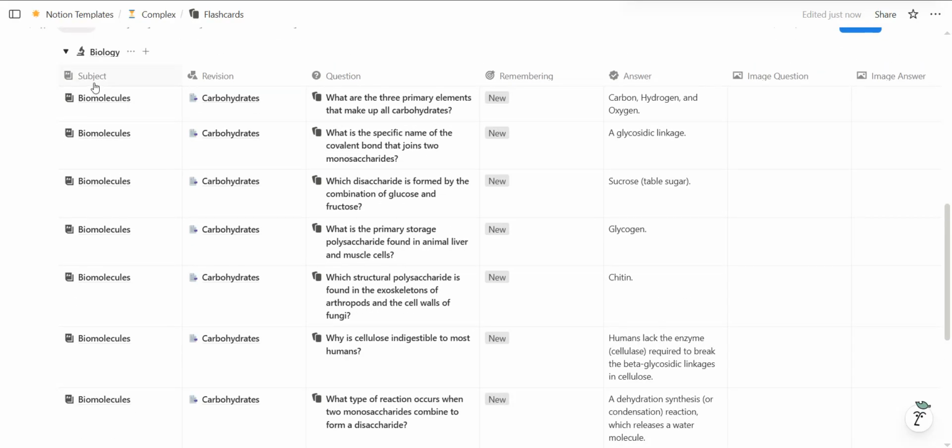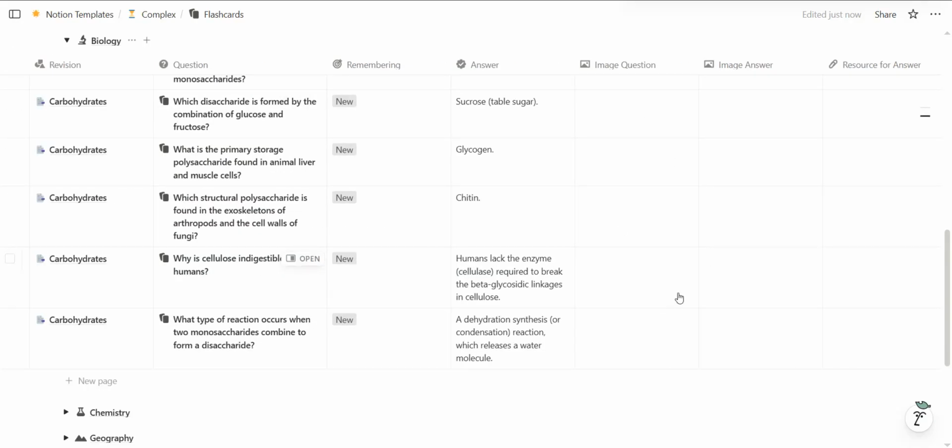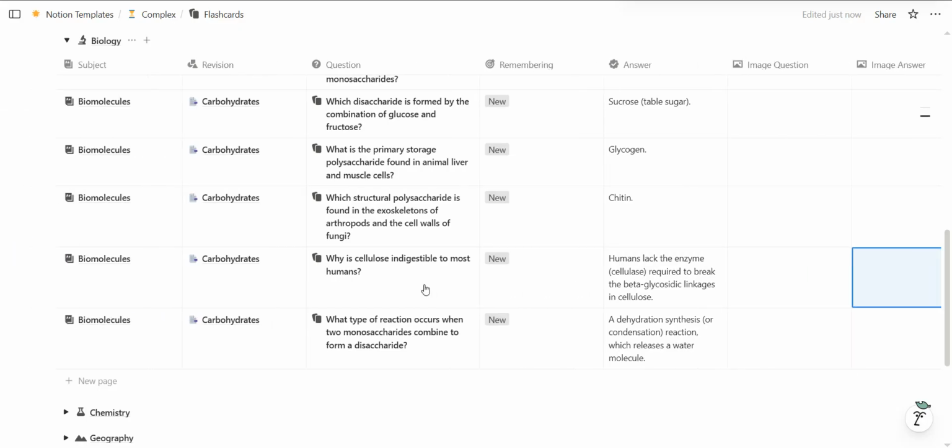We have biology class. We select our subject, we select our revision, and we type in our question, our remembering, and answer. If there's an image, we insert it in here. If the answer is in image format, we add it in here too. So these are the steps: class, subject, revision, question, and answer.